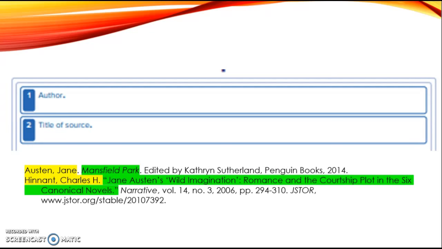So the first spot is for author. If your work has an author, list them last name, first name. This will be useful later. If you have multiple authors, you only flip the first author's name around. After you list the authors, put a period. Next, you put the title of the source.